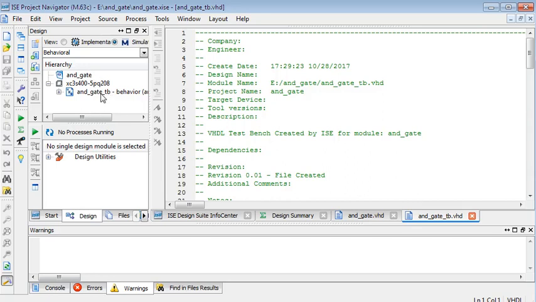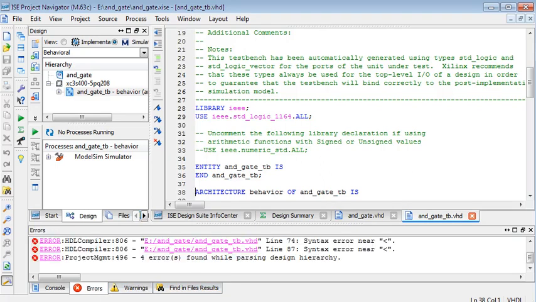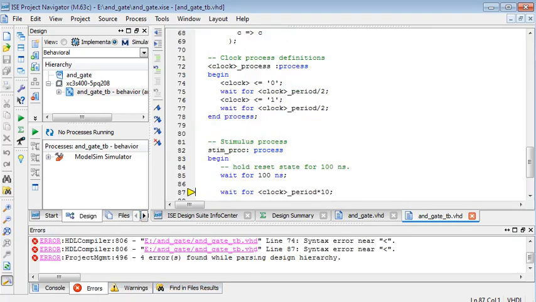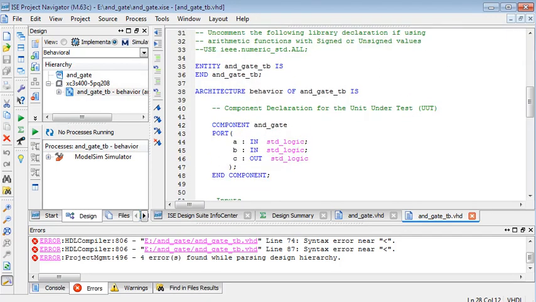Here in error window it is showing some error. Let's have a look at it. In line number 87 there is error near this triangular bracket. We will solve this later on. First have a look at our code. Here library file is already included in the code and port mapping is also done in the code.